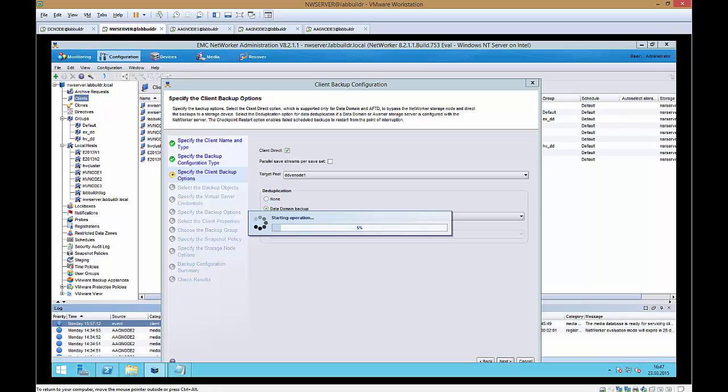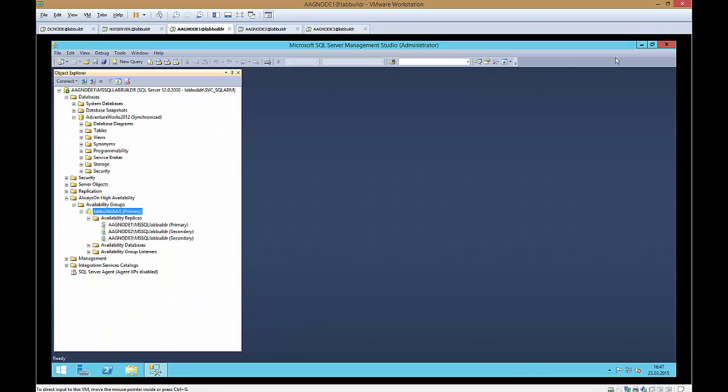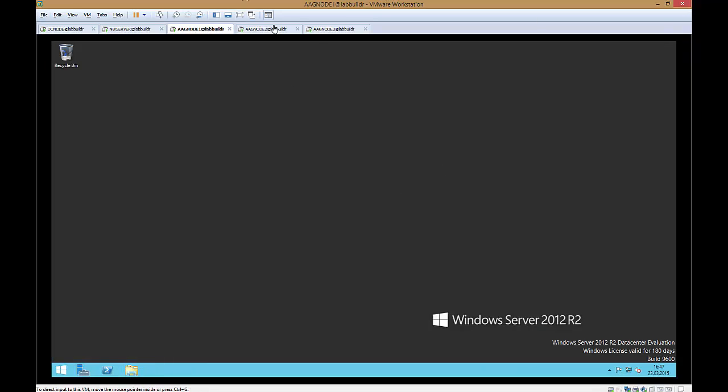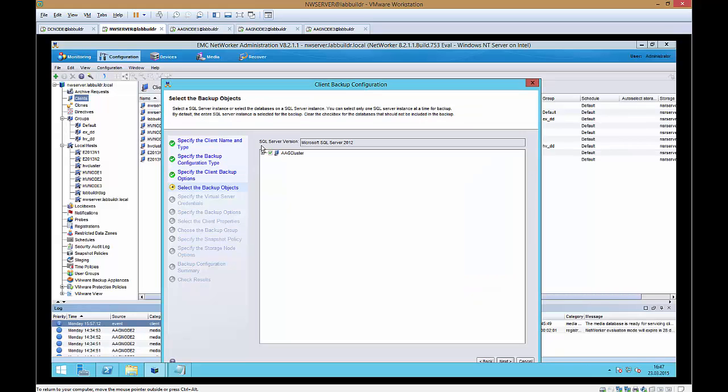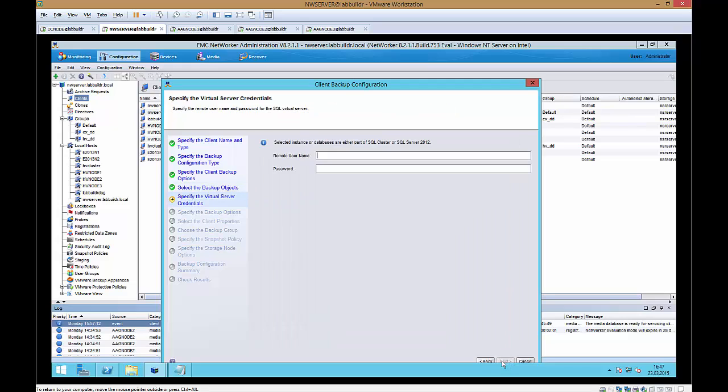So right now we are querying the SQL nodes for the backup object. So we found the AAG cluster, and it's called the labbuildr AAG. And this is my instance on the first node, on the second node, and on the third node. We click on next here.